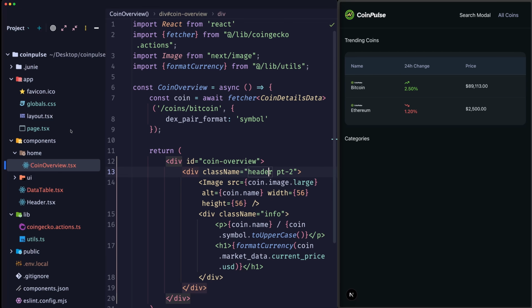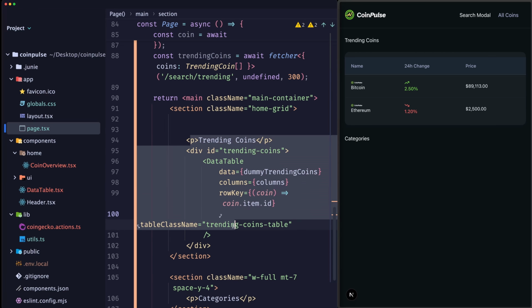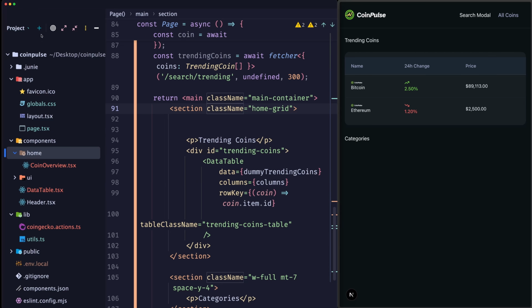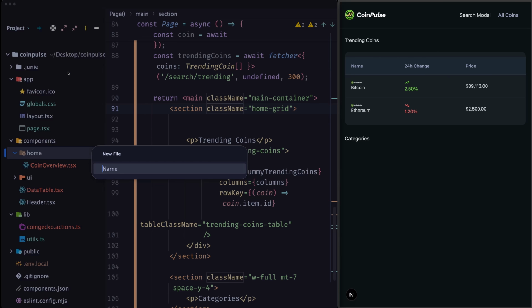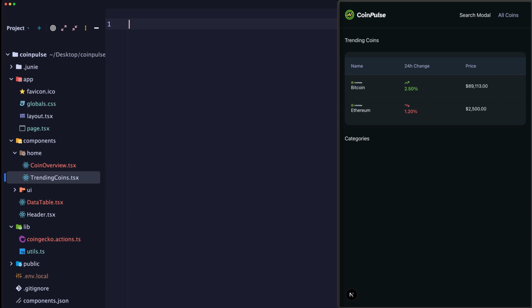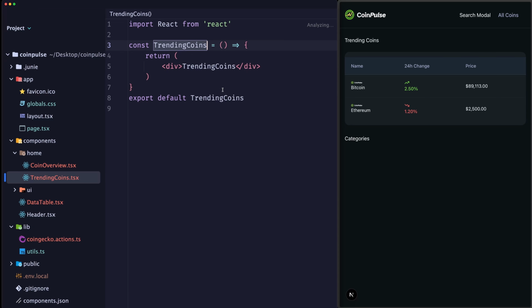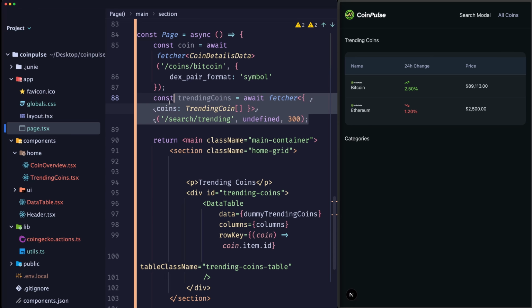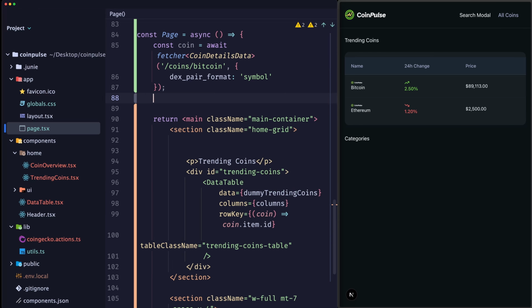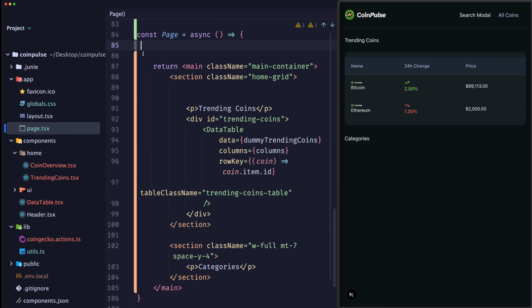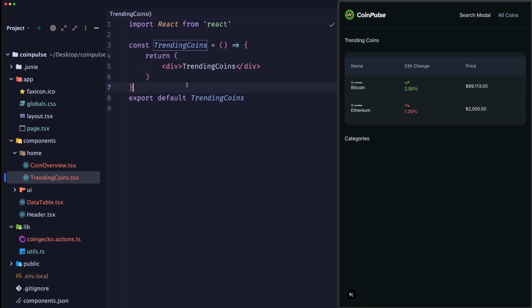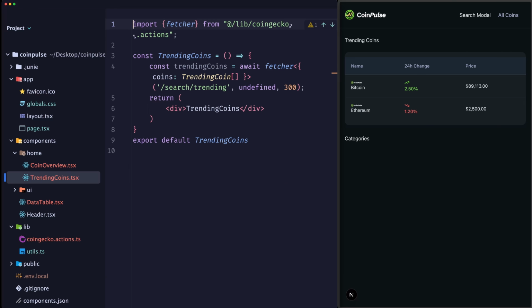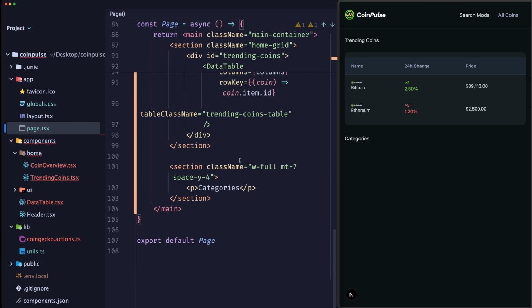Similarly, we want to create another component for the trending coins part. So also within home, create a new component, call it trendingcoins.tsx, run RAFCE, and then also copy the fetcher part that we have added within our homepage, const trendingCoins. We can now remove these ones from the home and simply paste them in the trending coins at the top. Then we have to do the same thing with the JSX.